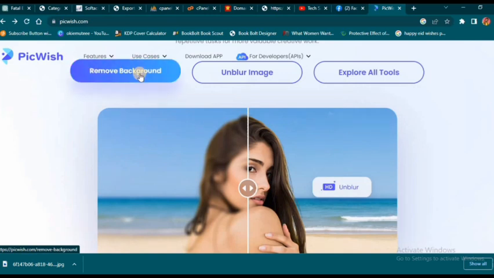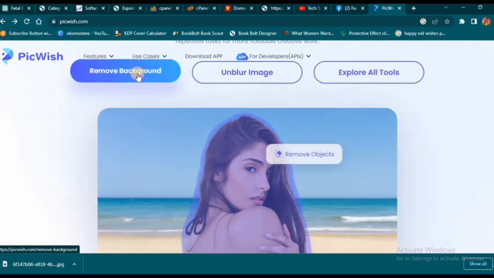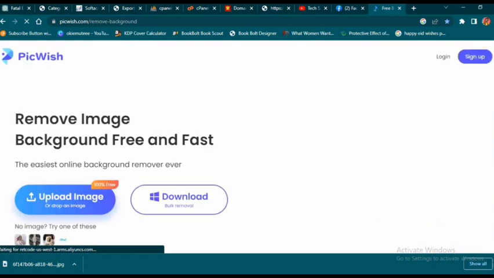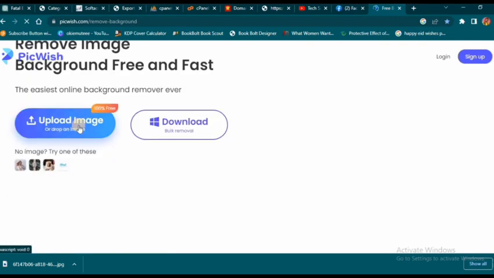So all you need is to come back to the website and then click on remove background. It's going to load as usual, and then you're going to select the picture you want to remove background from. So I'm still going to use this particular picture to show you this example and how it is done.